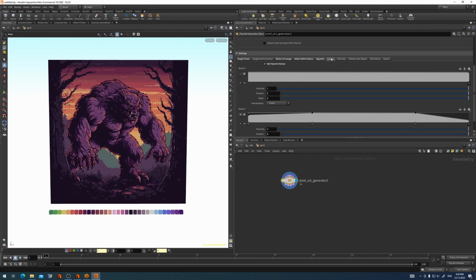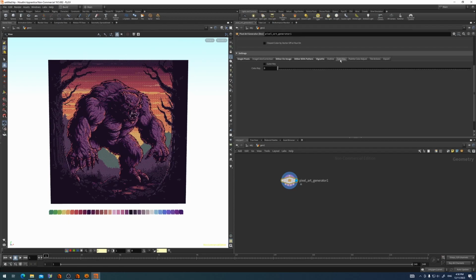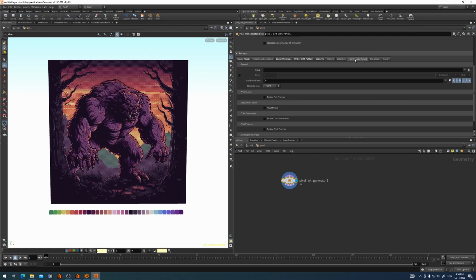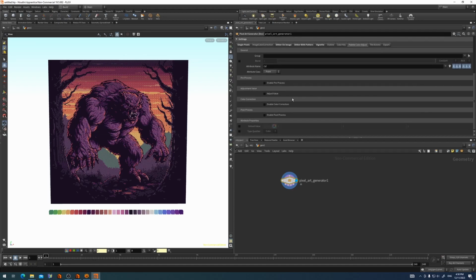The outline section is for images with transparent sections. We'll cover that in a later episode. The color key section will pick a color from the palette and convert it to a transparent value, and this will be respected when it's exported to a PNG file.